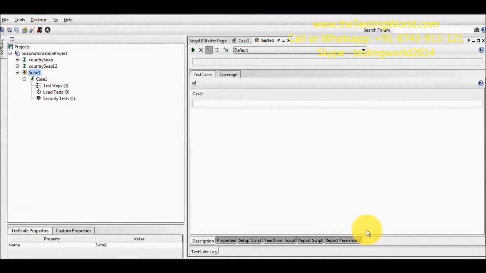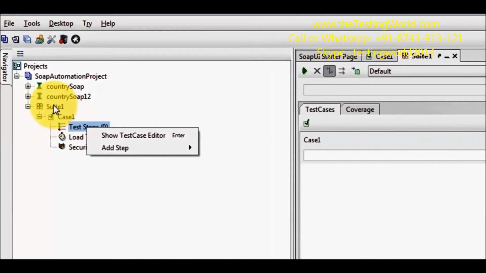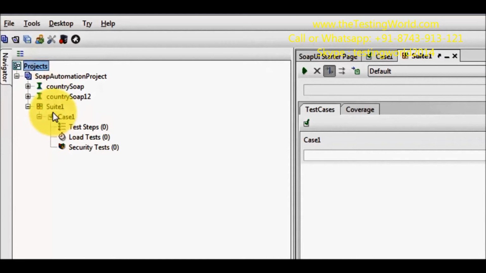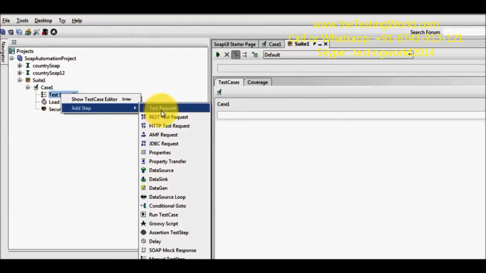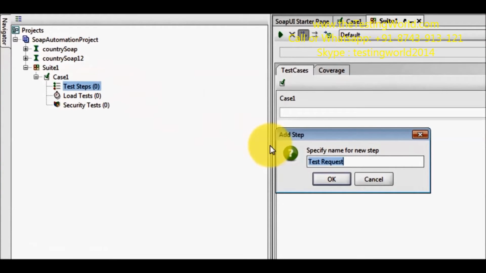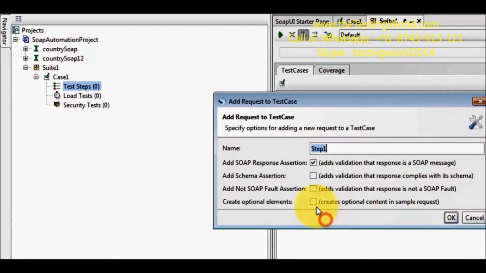Here, I'm on SoapUI. I'm going to create a few steps in my test case. Right now, I have a project, inside the project I have a test suite, and inside the suite I have a test case. I'm adding the first step, which is a SOAP test request, and I'm giving it the name step 1, hitting the service, get country by country code.